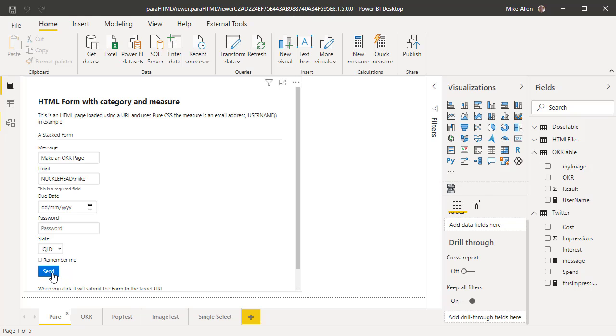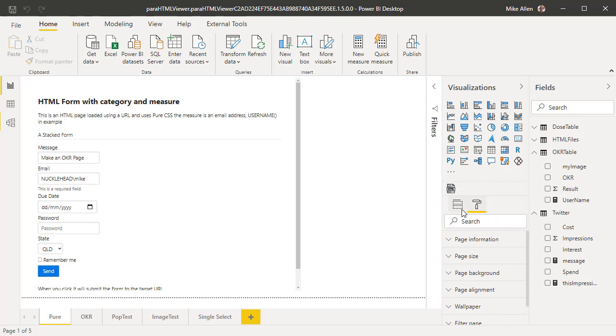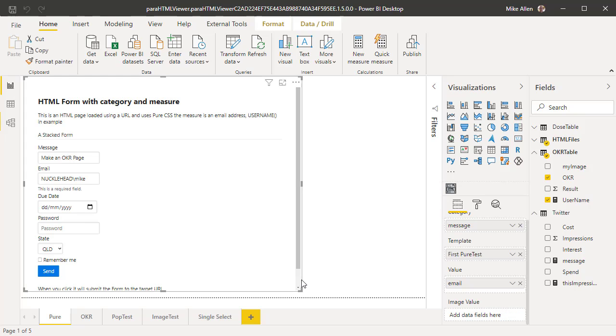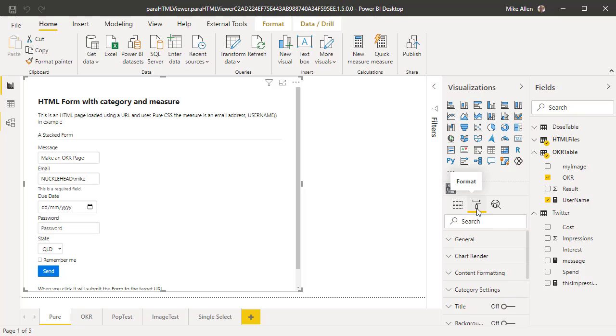Sending is a little more complicated, and I won't cover it in this video, but basically it picks up all those fields, and here we have the URL where it's sent to, and I'll cover that in another video.